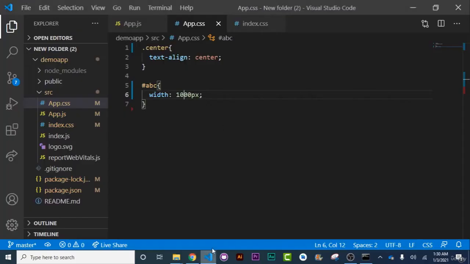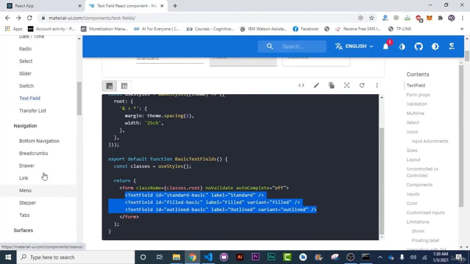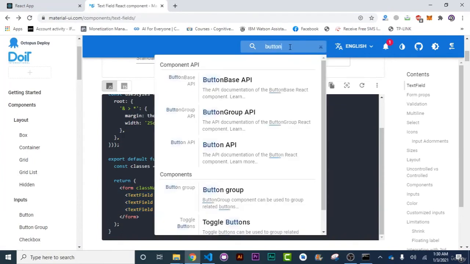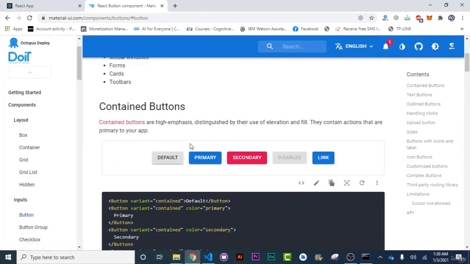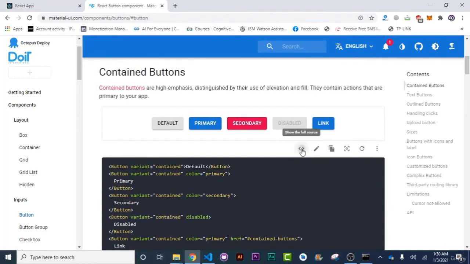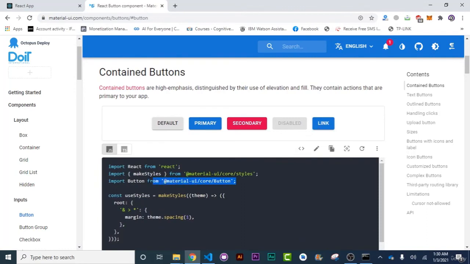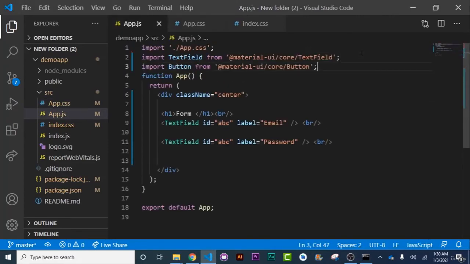Now again we come to Material UI. In Material UI we now use buttons, or you can just search buttons. Everything is in the components. It is also in the buttons. So now we come into the buttons. Here it says first you have to import the button from the node modules. We copy it, come to app.js, and just paste that.